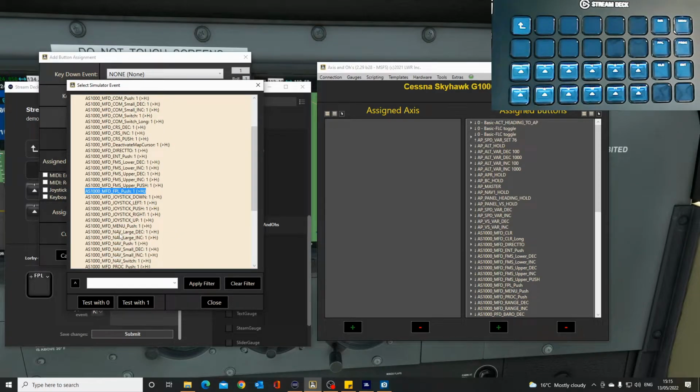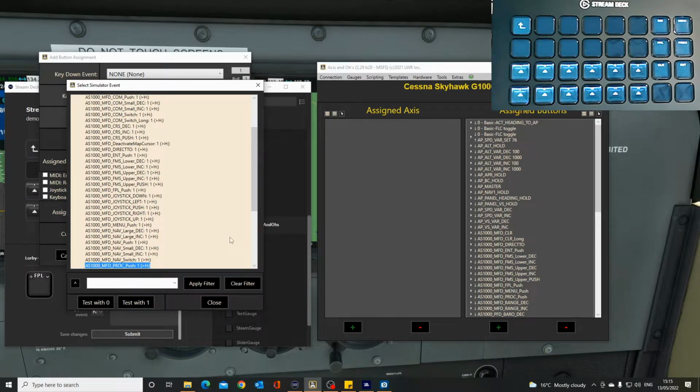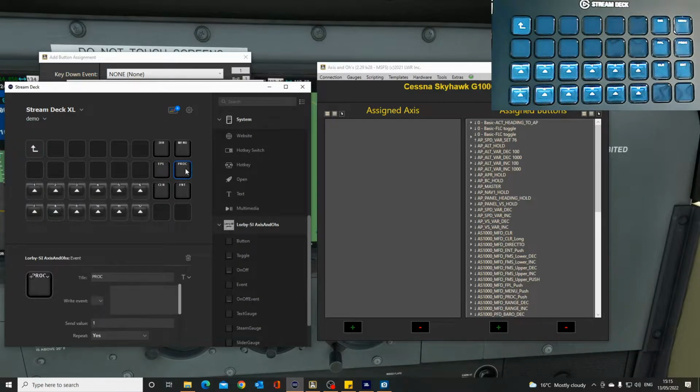Procedure. Whoops. And if you press the wrong key, you're in trouble. So we'll copy that across. Okay.